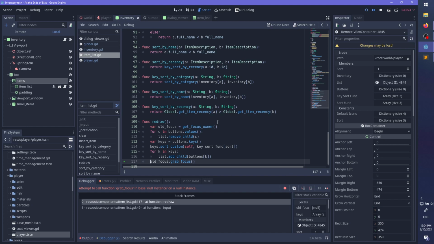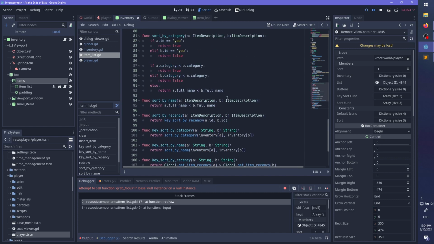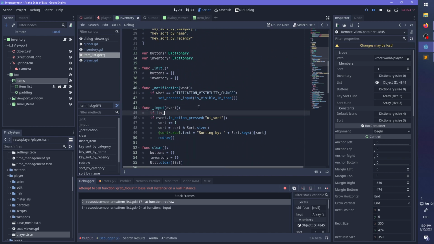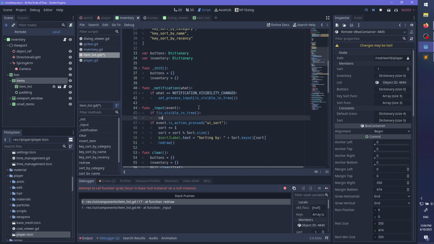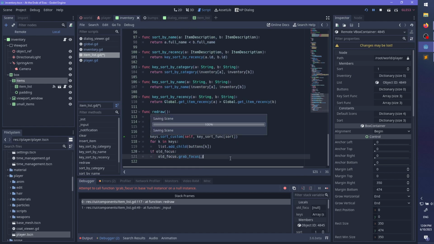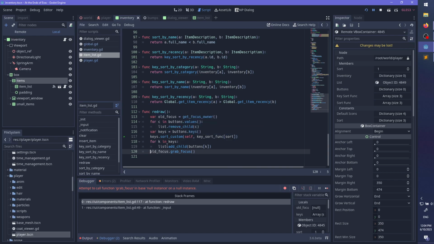Draw. Attempt to grab... if... Oh. Focus? And let's do if not is visible in tree, set process input false, return, because that should not be happening there. No, this would just straight up be a bug, so I'm gonna have that crash just as it is.